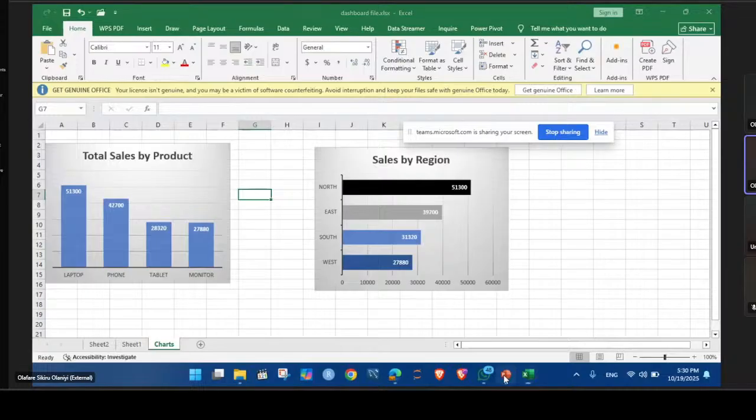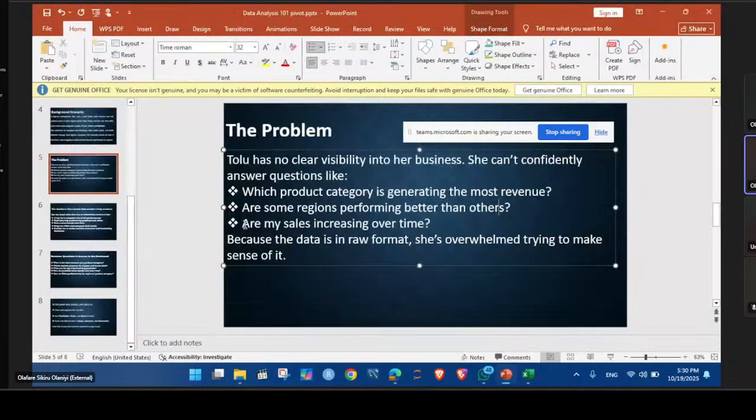Then let's go to the third question. What is the third question? Are my sales increasing over time? Are my sales increasing over time? So we want to know if the period, if the time is determining the sales.